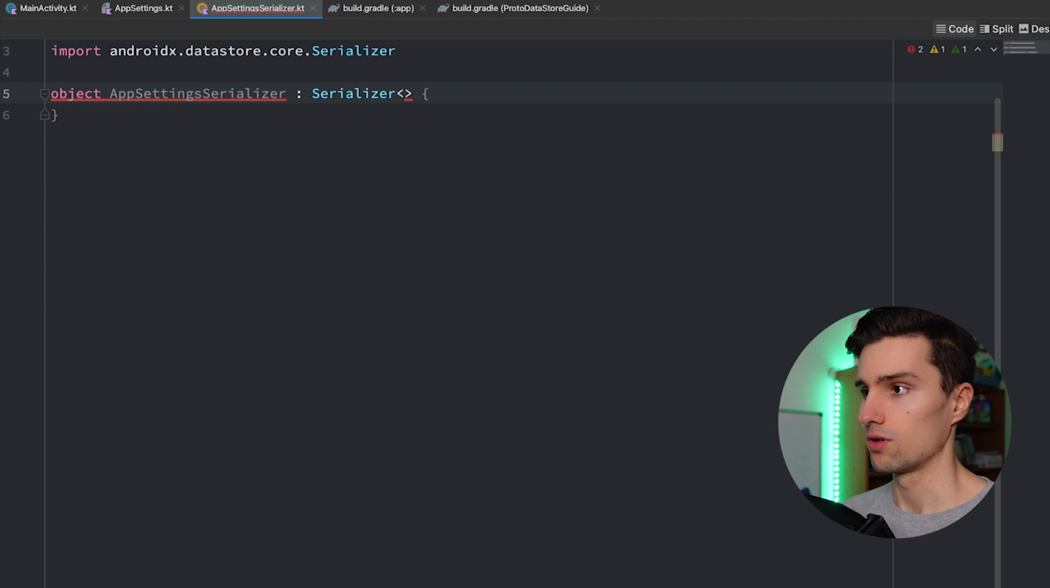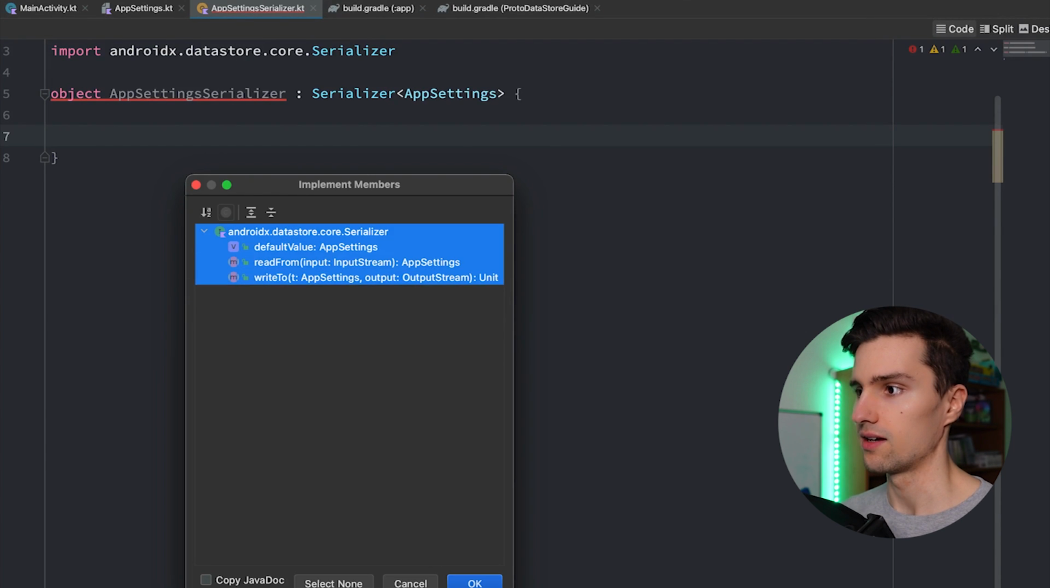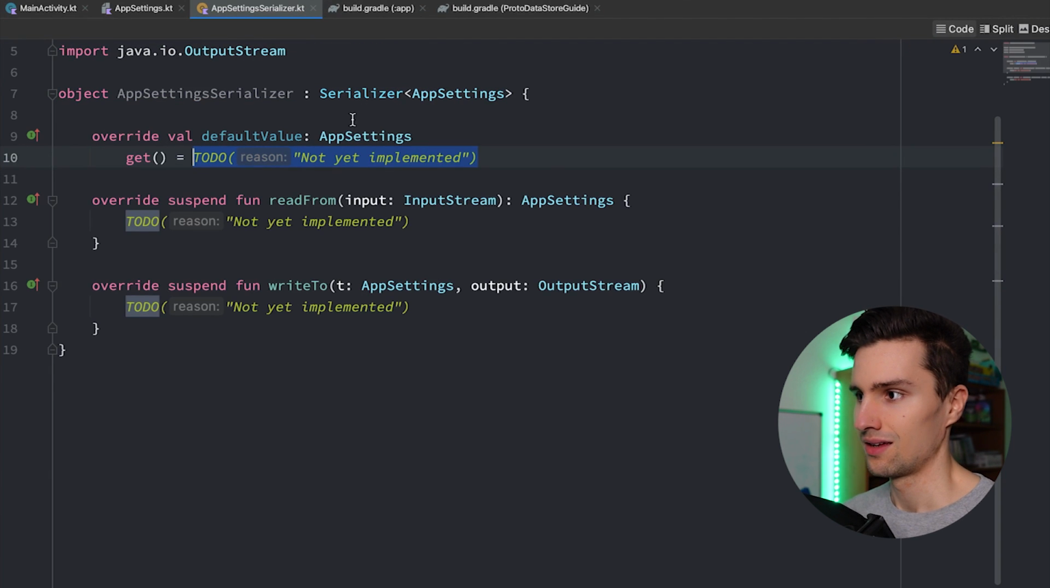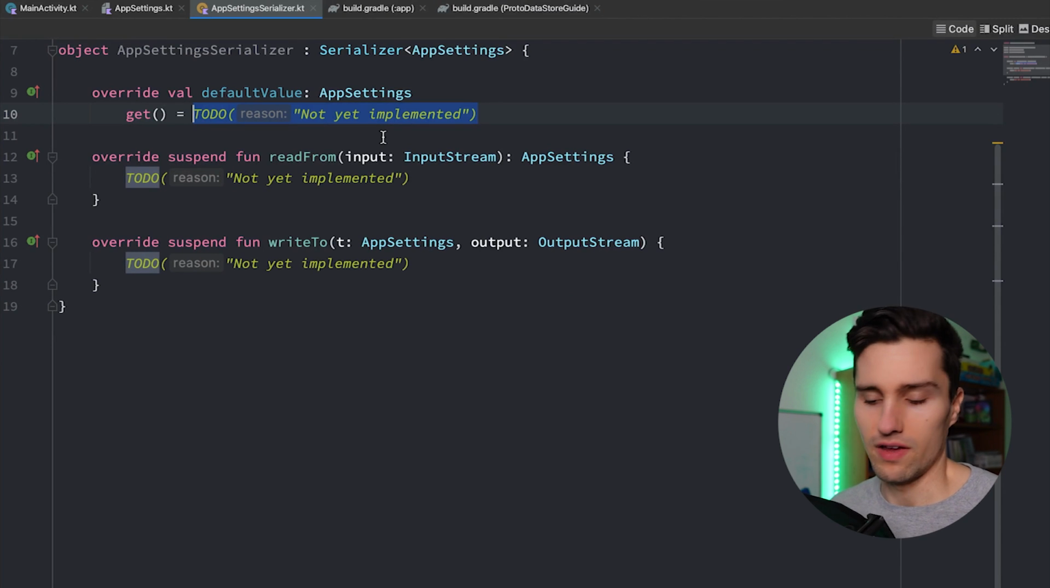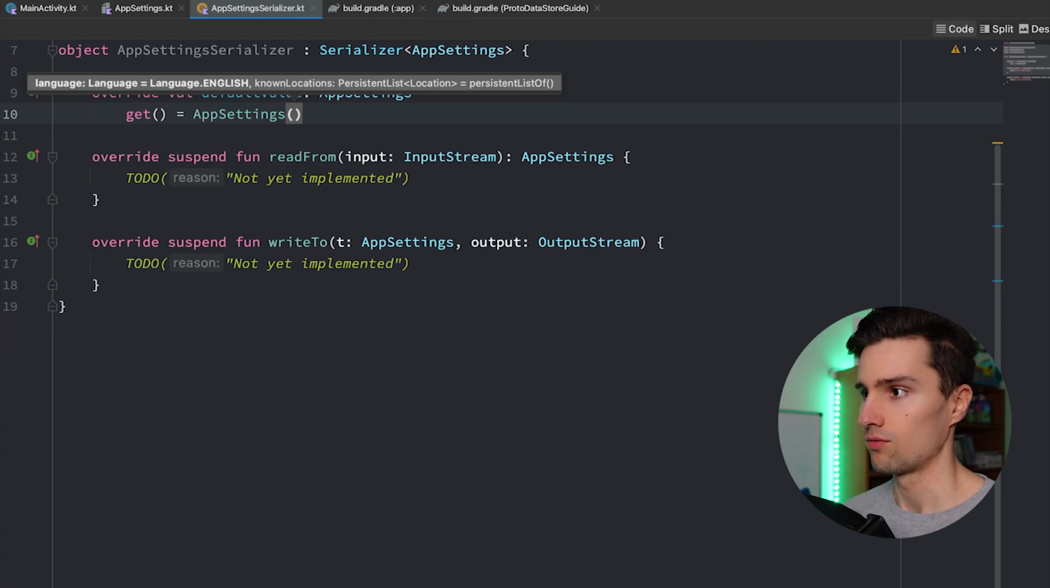The type of that will simply be AppSettings. That's what we're going to serialize. And in here we can hit Control-I, Control-A to implement all these functions. The default value is just the initial value. Very simple. We can just initialize our AppSettings as it is with our default values here for language and persistent list.